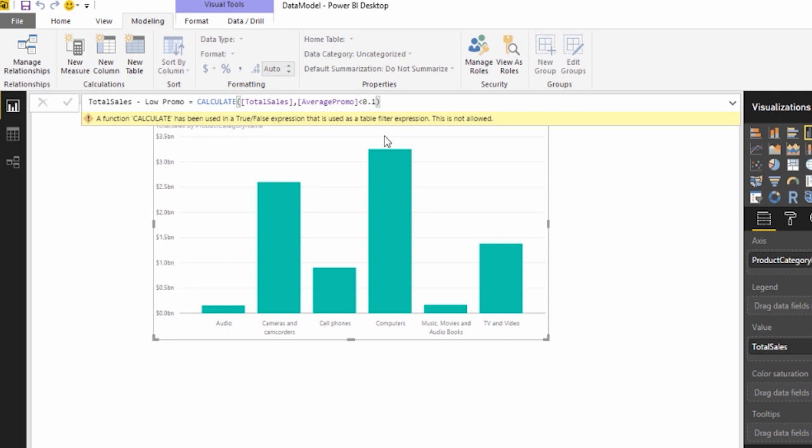I'll get a little message that pops up that says a function calculate has been used in a true or false expression that is used as a table filter expression. This is not allowed. I'll tell you exactly what's happening here that's causing the problem. We are comparing a measure in a true or false evaluation. That greater sign just tests to see whether a particular number is greater than or less than that number, and the only answer to that could be true or false, yes or no. So anytime you use your greater than or less than symbols, you're essentially performing a true or false operation.